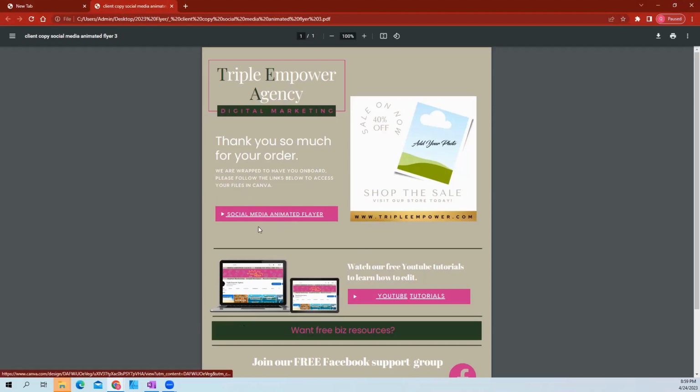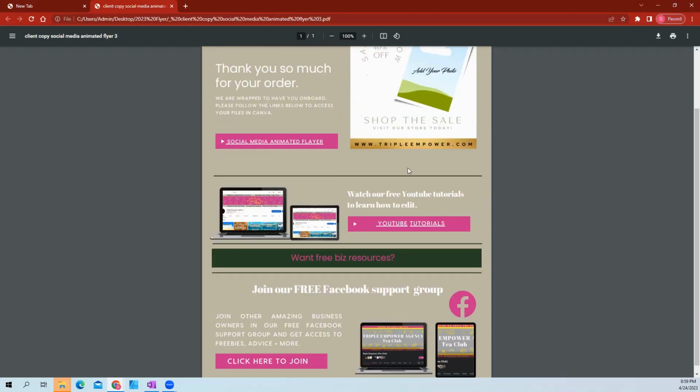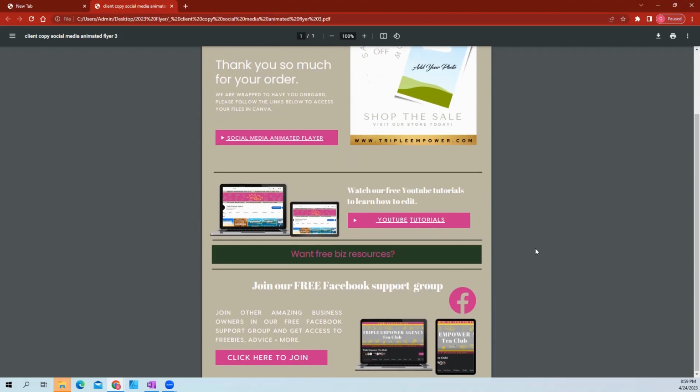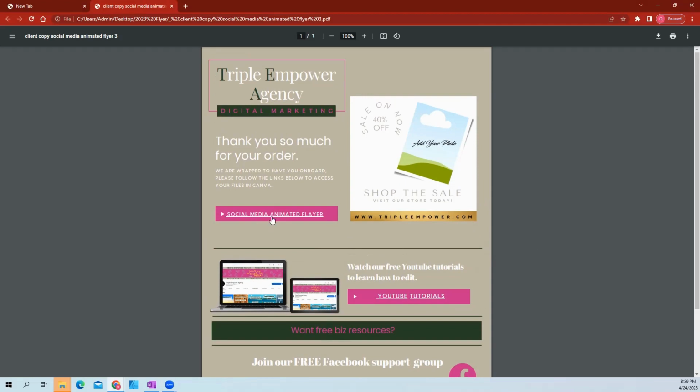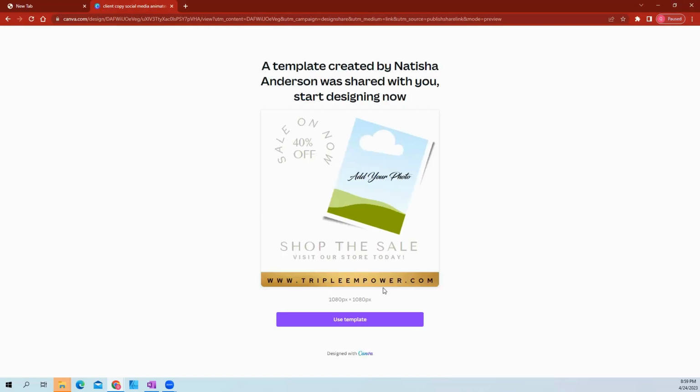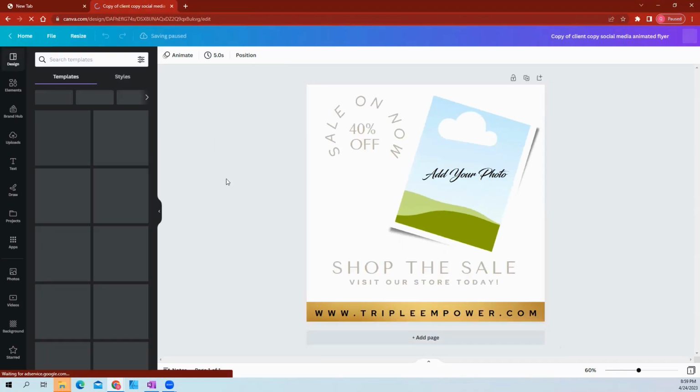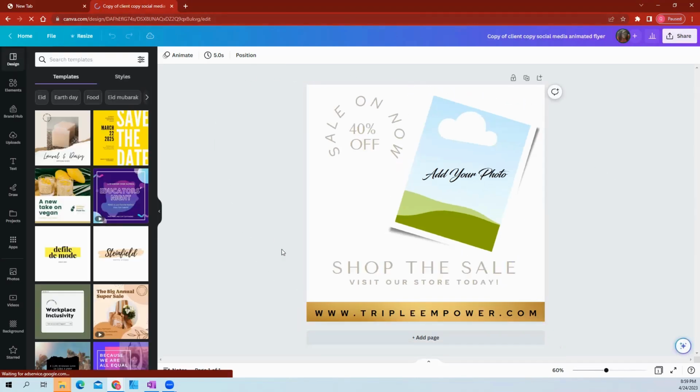The PDF has the link to take you to edit the template, our YouTube information, and also our Facebook group. To edit the template, we're going to click here. Then it will bring us to another markup in Canva. As you can see, it's created by me. Then you go down here where it says use template and click on it. Then it will open up to where you're able to edit the template in Canva.